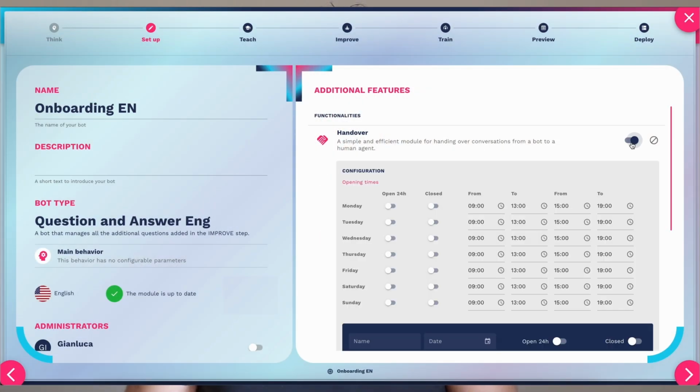When you activate the handover module in the system, as shown in the previous video, you can also enable an additional basic lead generation feature. If an operator is unable to respond to the user's request in a timely manner, the chatbot will immediately suggest a follow-up to the user by recording their information.